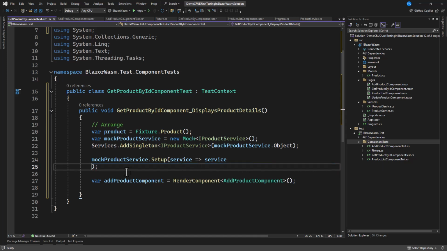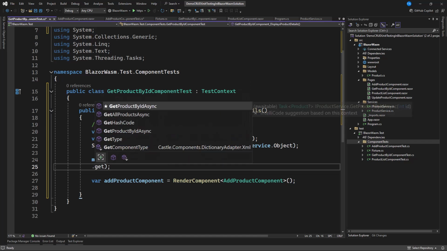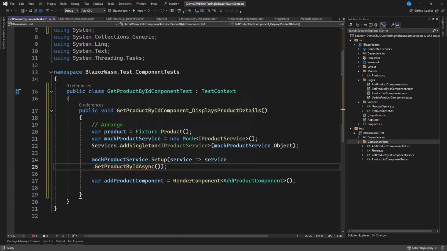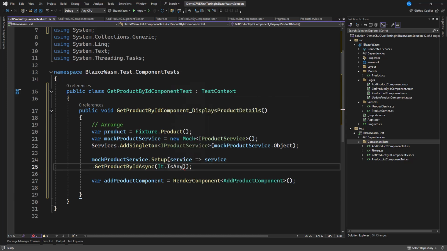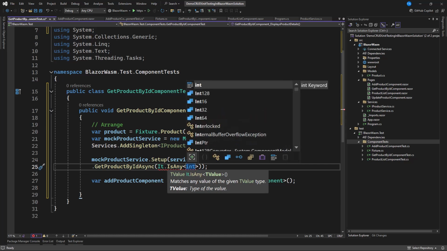Okay. So now with this service, we want to get by ID. So get product by ID. And we want to intercept any method which has this dot is any, which returns a product. So it returns product, so it's any type of this. Now you know this takes in what? It doesn't take in product, it returns product, but it takes in an integer. So intercept any method which takes in an integer, known as get product by ID.